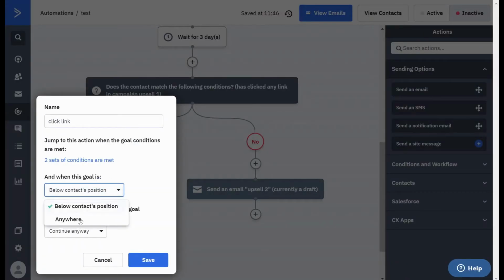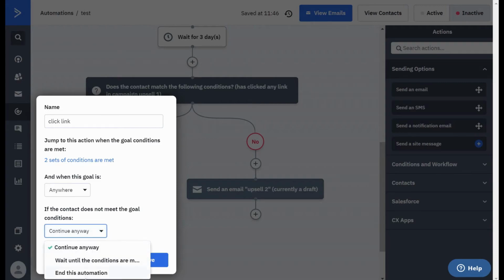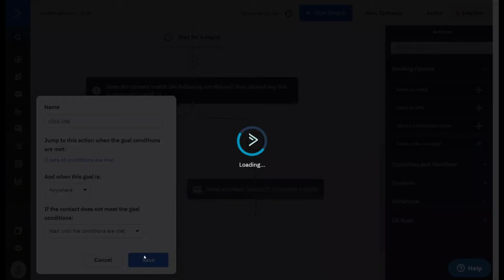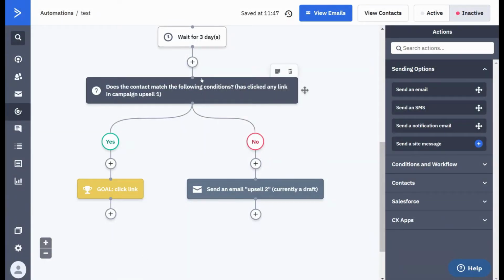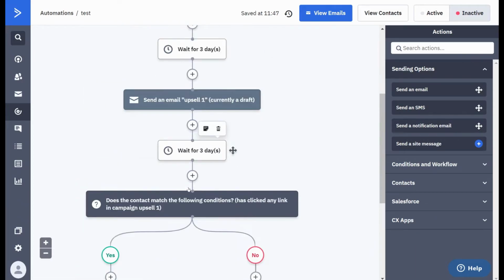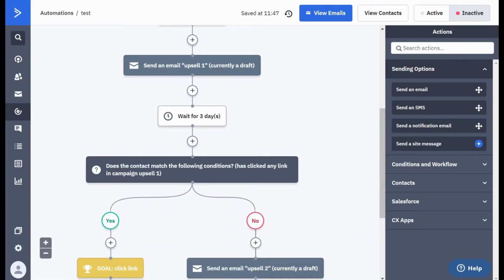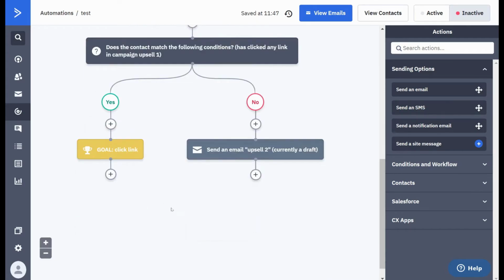And this is basically when the goal is met anywhere. So if the condition does not meet the goal, you can either say wait until goal conditions are met, or end the automation. So if the contact does not meet the goal, I'm going to put wait until the conditions are met. So then we can click save. Now here, they've been sent the upsell email, wait for 3 days. Have they clicked the link? Yes, they're going to go into the goal, so they have clicked the link.